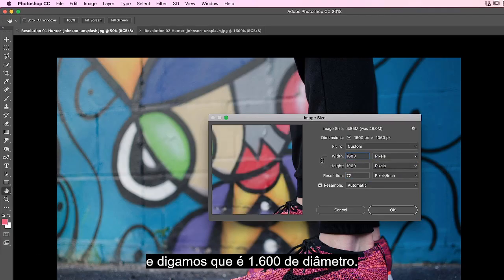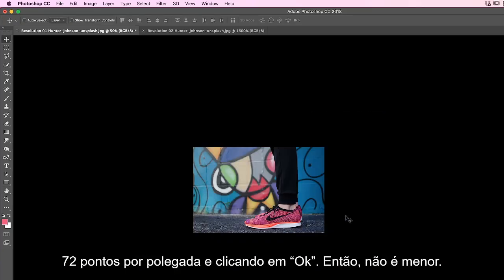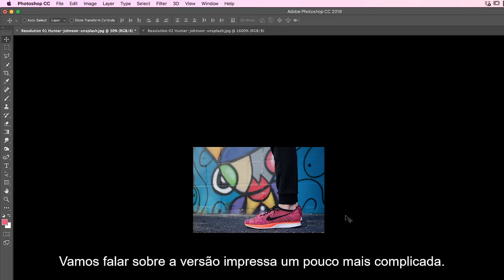Let's say it's 1600 across. So 1600 was the largest size. It's adjusted the height for me proportionally. Awesome. It's 72 dots per inch. I'm clicking OK. It's a lot smaller. Do a file, save as JPEG, and upload that to Twitter or Instagram or Reddit or whatever the site is that needs a specific size. So 72 is a really common resolution. Let's talk about the slightly more complicated print version.